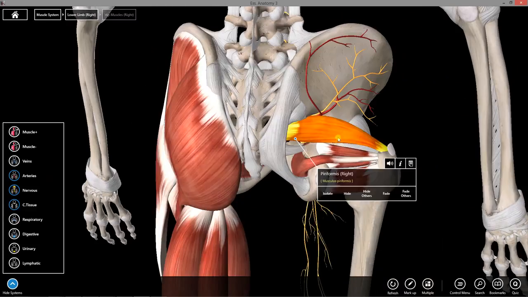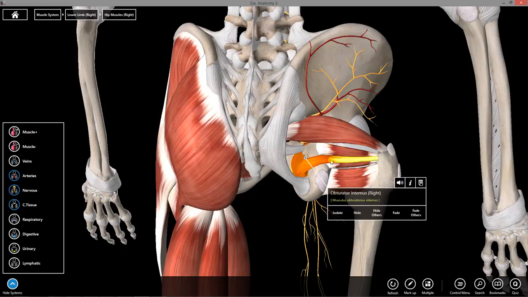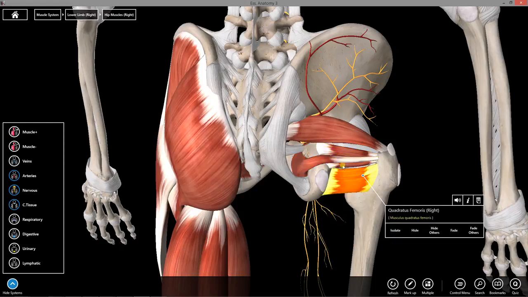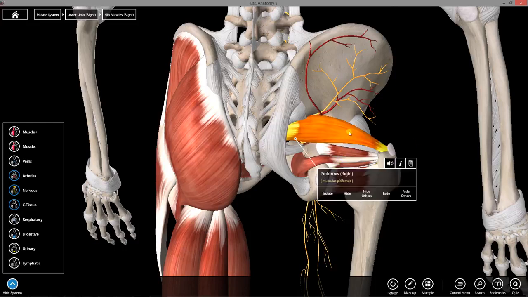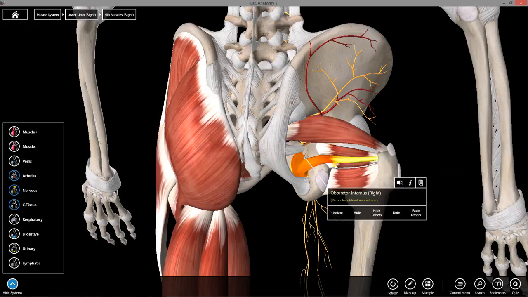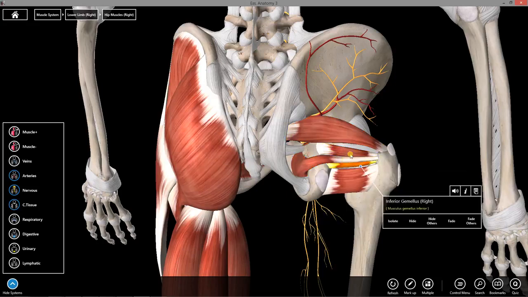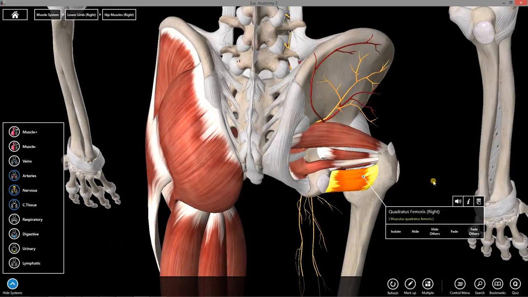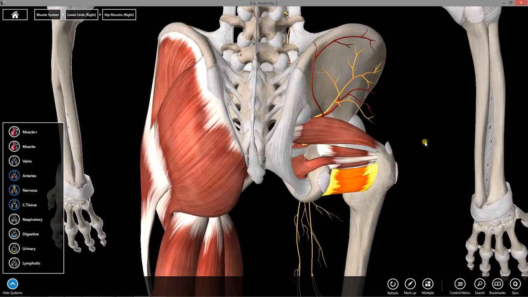Just to reiterate, piriformis, superior gemellus, obturator internus, inferior gemellus, and then finally, the last thing I haven't touched on is the quadratus femoris. And I guess the only thing that I'd like to say about the quadratus femoris is that it only laterally rotates the thigh. It does not extend the hip. So these other four muscles that I've talked about, they all laterally rotate the thigh and extend the hip. Quadratus femoris doesn't extend the hip. It just laterally rotates the thigh.